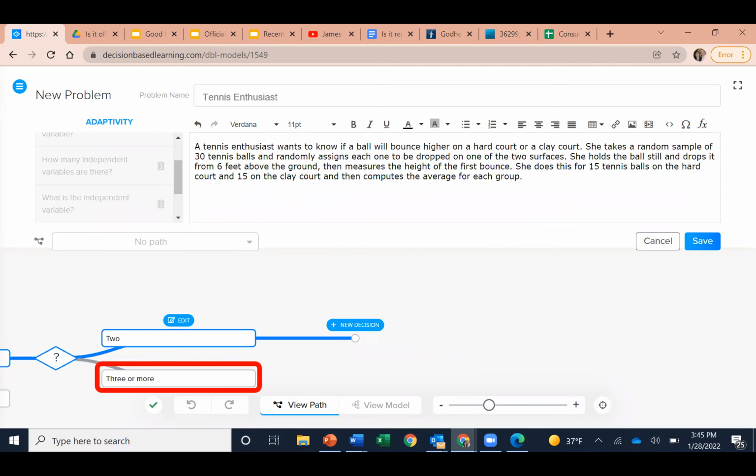Click the correct option. You might remember that the first problem we took through the model, the hotel chain problem, went through the 3 or more independent variable option. However, the tennis enthusiast problem only has 2 categories of the independent variable. At this point, the answer with option 2 is a hanging option, or an option with no decision point that follows.